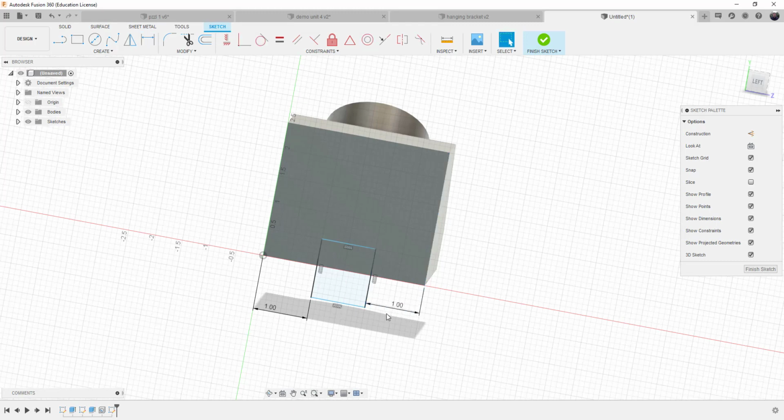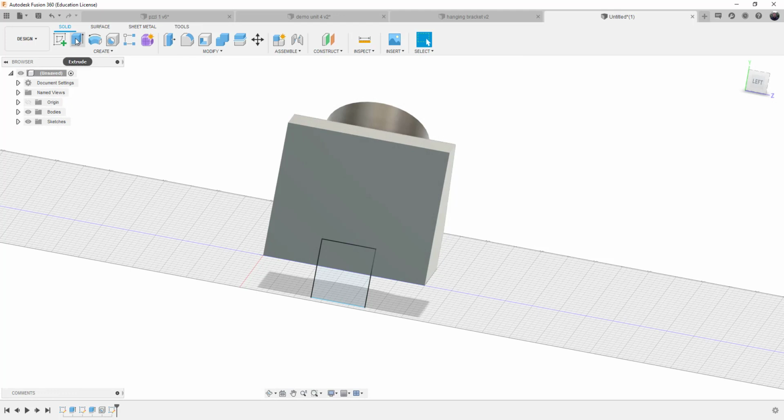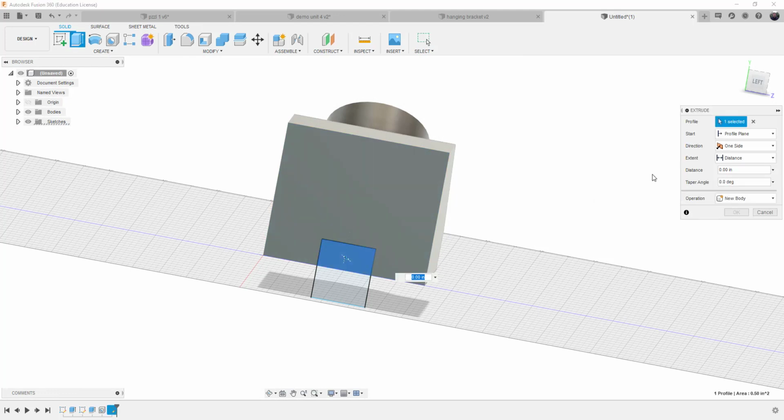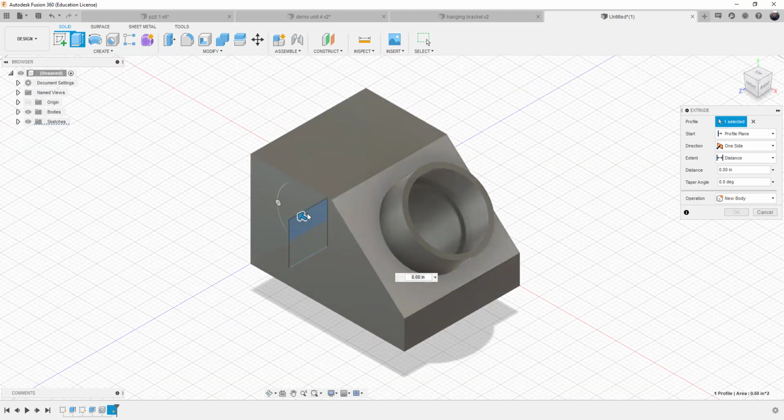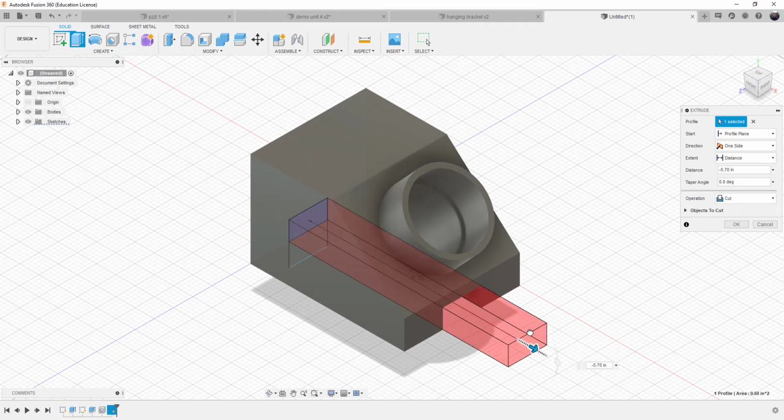and the depth we'll set at 0.5, and that's it. And we'll extrude this and put this into 3D view. We actually want to pull it through. It doesn't really matter what the distance is, but we could also just choose and say we want to go all the way through the object in that direction.